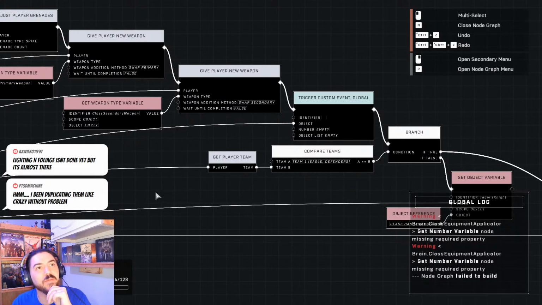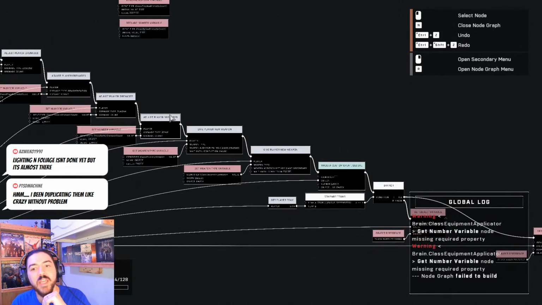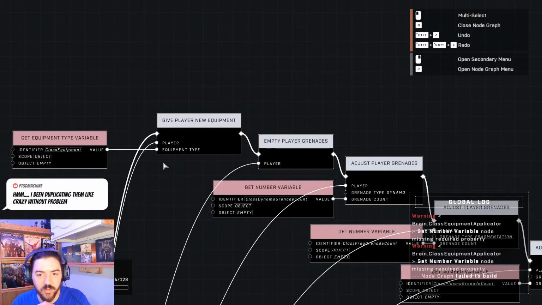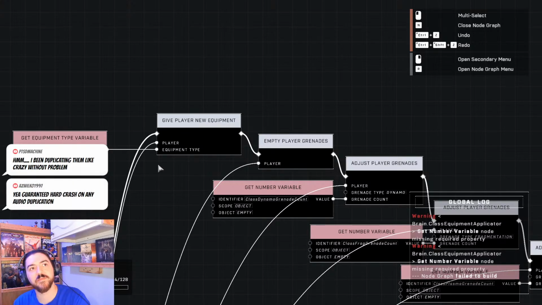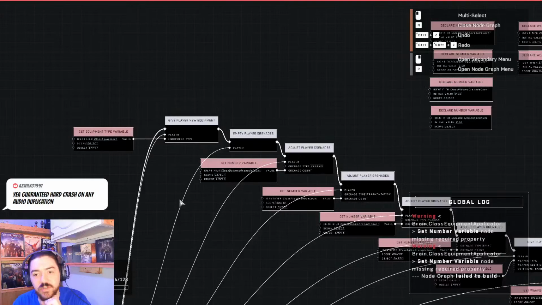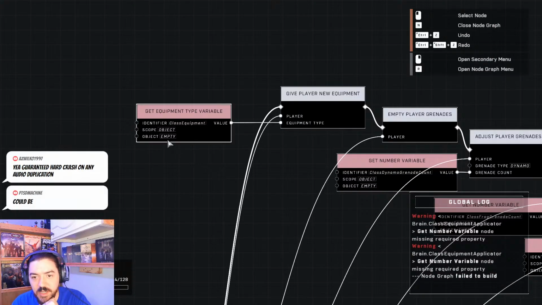Let's see. I've been duplicating them like crazy without problem. It could be console versus PC. It could also be which console, if you're on Series X or S or Xbox One. It could also be that it could crash when your network connection has a blip while you're doing it or something like that. Yeah, guaranteed hard crash on any audio duplication. Interesting. I'm not gonna do it to test it, but interesting.